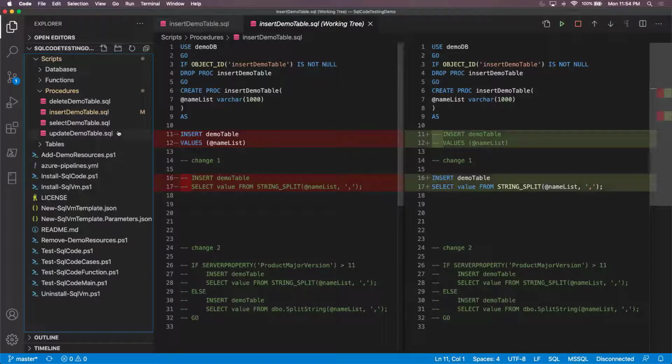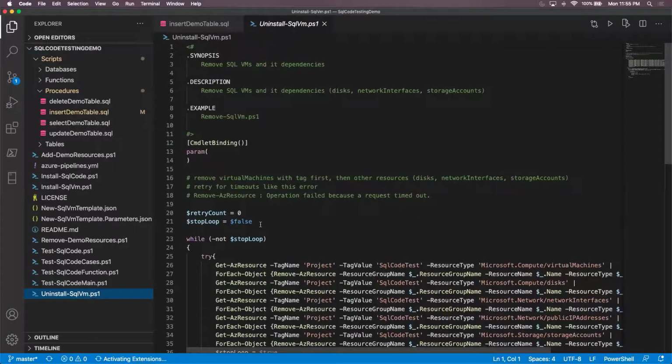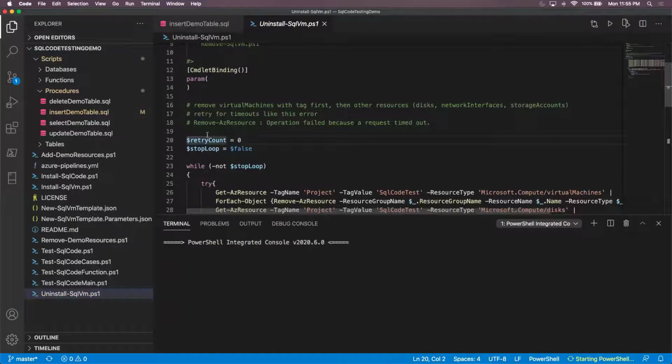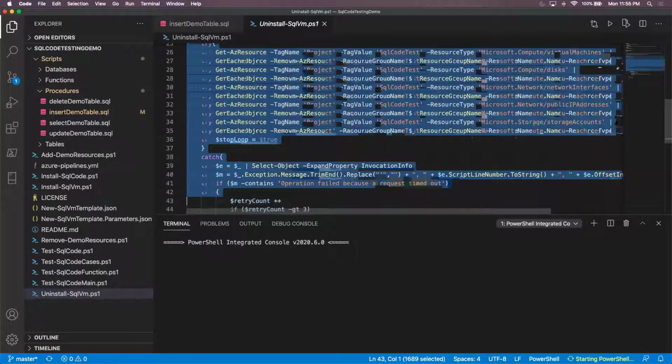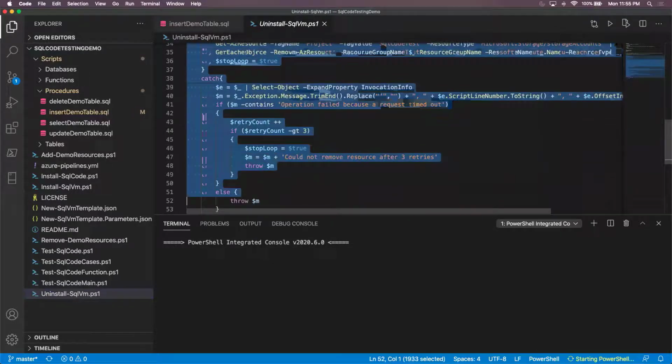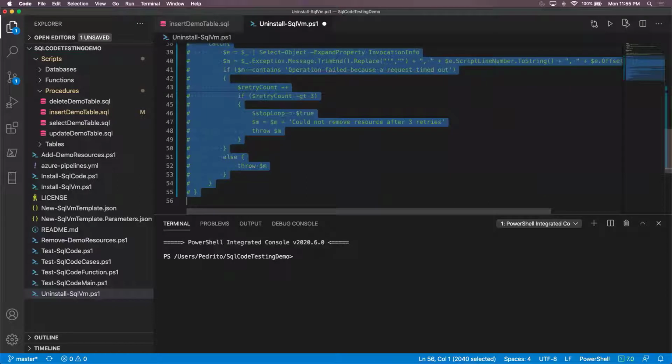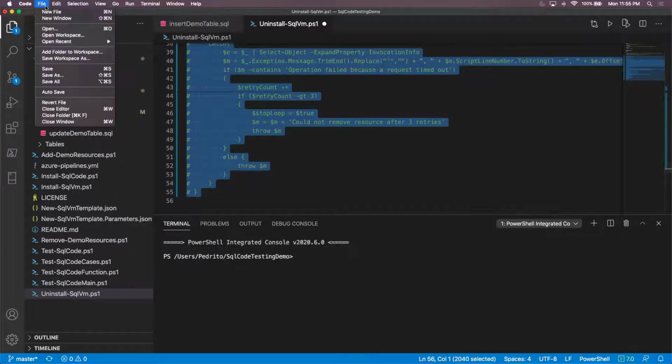But one other thing that we need to do, and I'll show it later, is that right now I don't want to uninstall the VMs because I'm demoing it. I'm going to run 2 or 3 demos, so I don't want to uninstall and install again, to save time. So I'm just going to comment out this part, and then I'm going to save it.